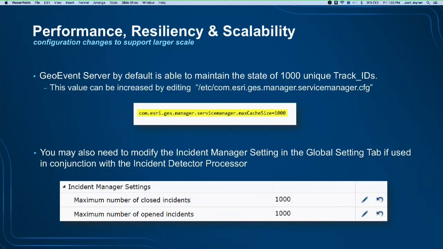Another concern is potentially the quantity of unique track IDs. If you're bringing in a data type that has more than 1,000 unique vehicles or sensors, it's important to know that out of the box, GeoEvent is only designed to handle 1,000 unique tracks. This can be configured very easily. There's another file in that ETC folder, the service manager configuration, and you can increase the cache size, how many different unique tracks it'll store in cache.